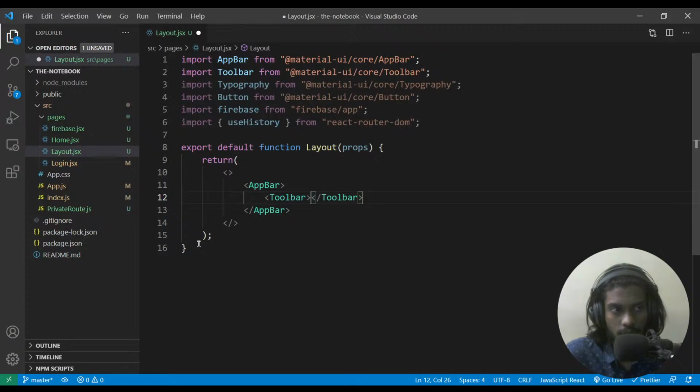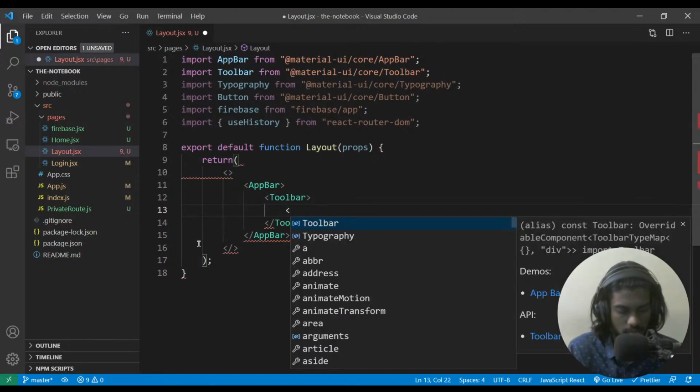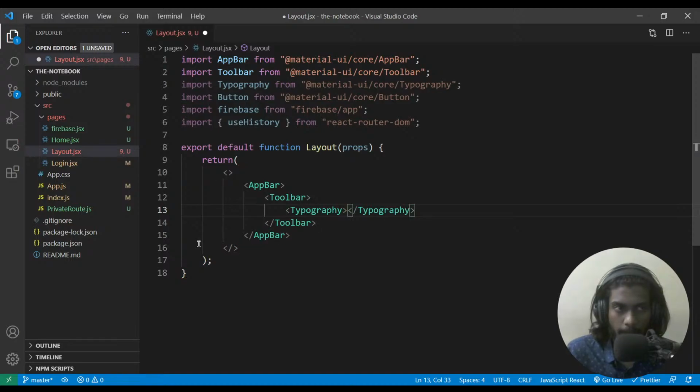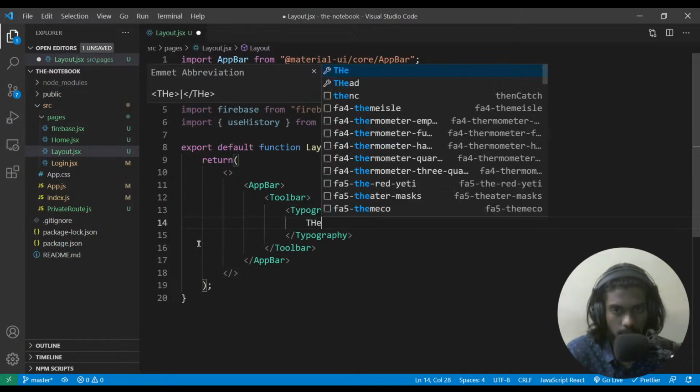And once you have a toolbar, we are going to have the name of our application on the left side, right? To have the name of our application, we're going to insert a typography element here. And inside a typography element, you can type the name of your application. So I'm going to type mine.